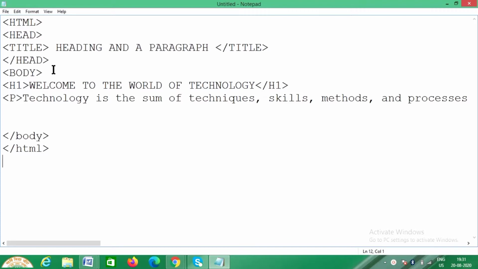Now here we are using two new tags that you should know. What are the new tags? First is H1 and second is P tag. Here, H1, don't confuse, students, it is not HI, it is H1. Many students make a mistake, they write this as HI. No, it is H1, and I am going to tell you the meaning of H1.